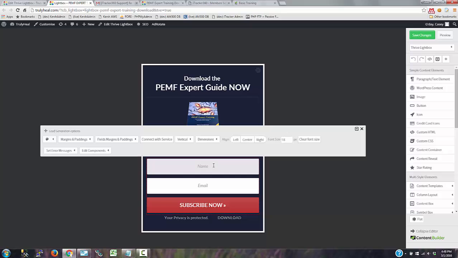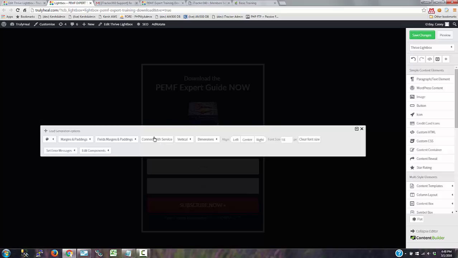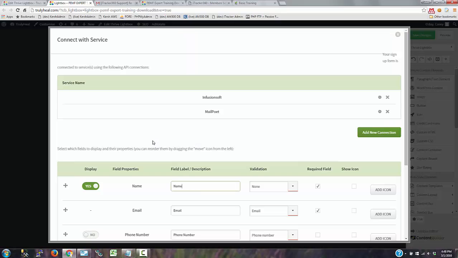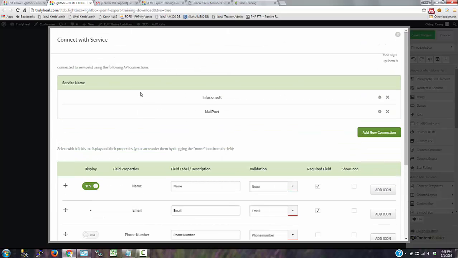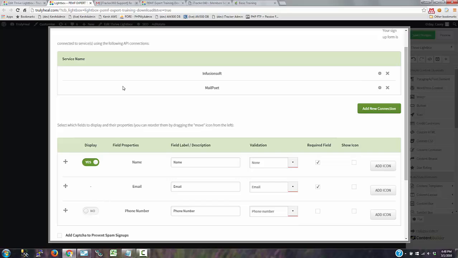So if I click on the link and you do connect with service, currently this form is connected to Infusionsoft, and it's also connected to MailPoet. Now, since we're going to switch this to an HTML form, we're not going to be able to use these API connections, so I'm going to have to remove both of these. But before I do that, what I want to do is grab the redirect URL where they're sending this person to. And so what I need to do is create a form inside Infusionsoft that a person's going to submit, which will basically be this same form.